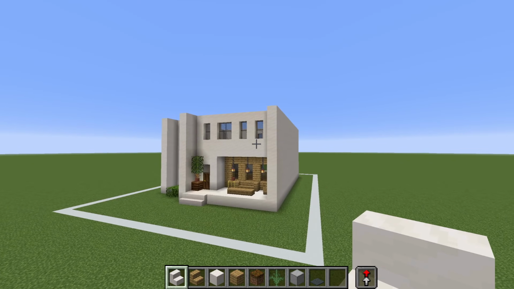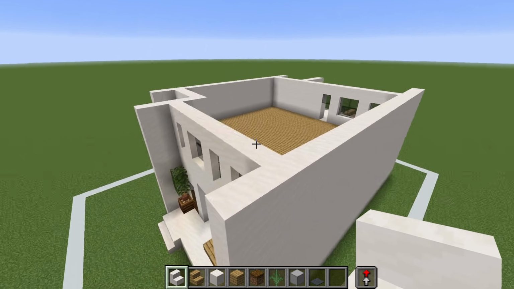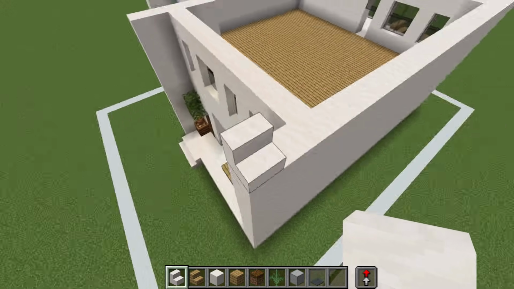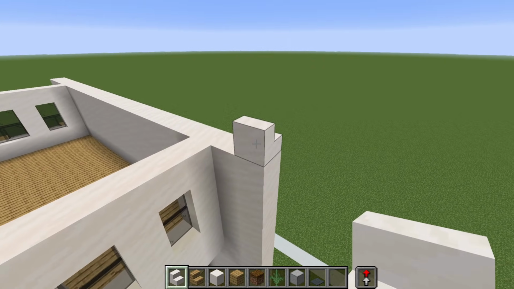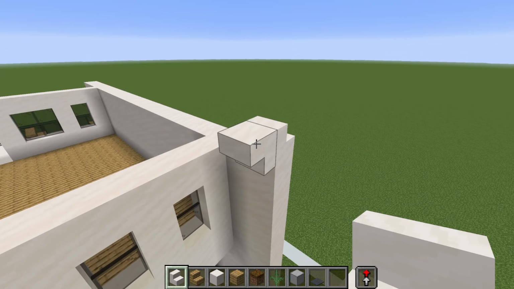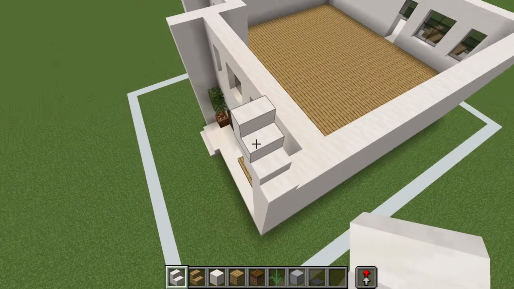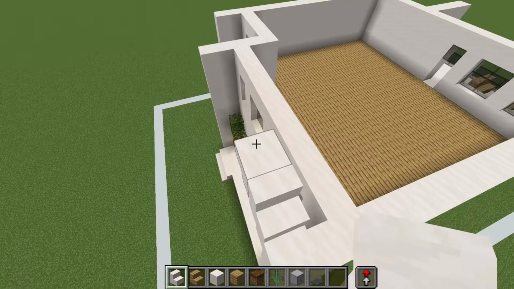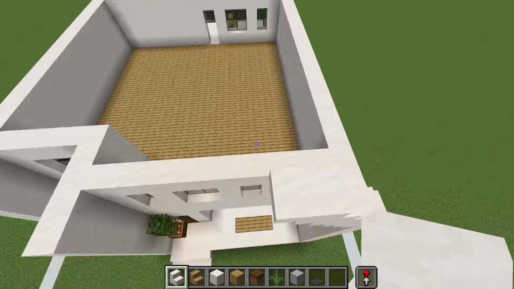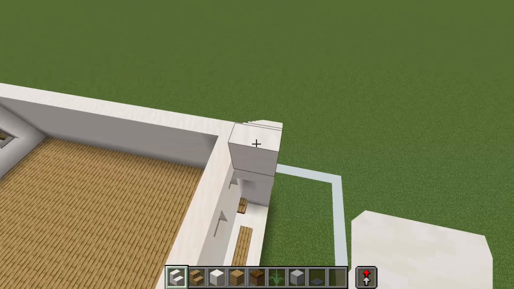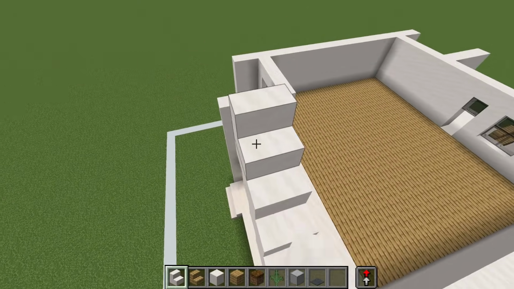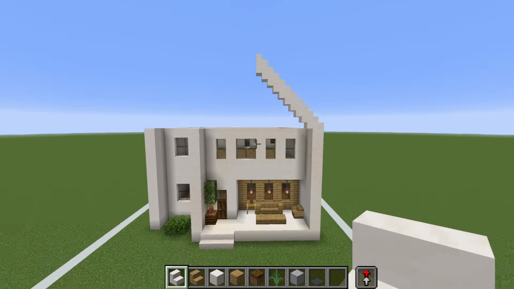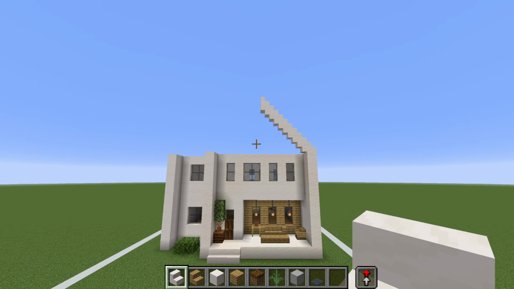Next, let's make the roof. It's a little bit interesting. So we'll start over here and place a smooth quartz stair. And then we will place an upside down smooth quartz stair. And then another one. And we want to do this 4 more times. So upside down stair, regular stair, that's 1. Upside down, regular 2. Upside down, regular 3. Upside down, regular 4. So we should be right in the middle of the roof now.